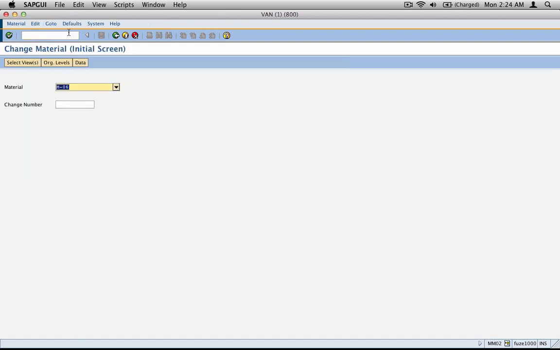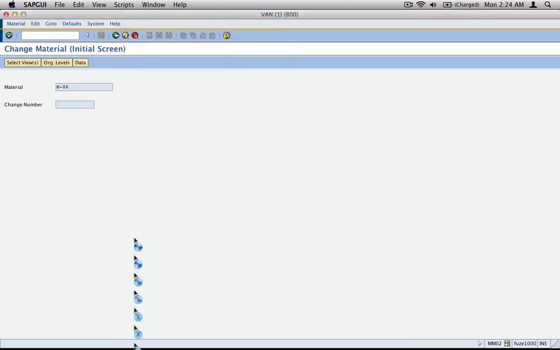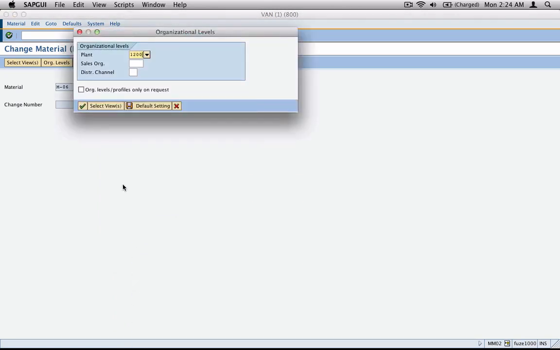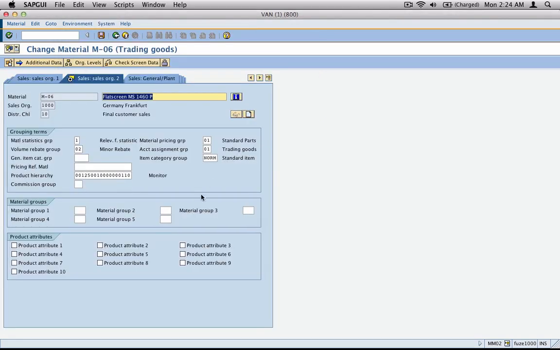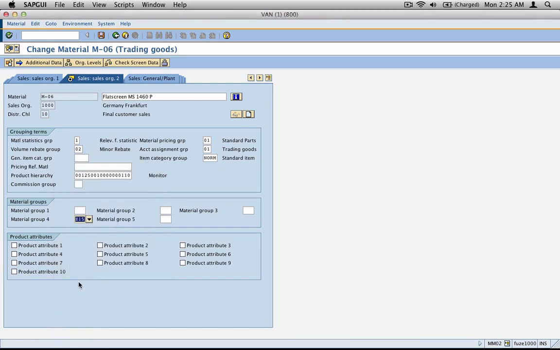Let's say MM02. Open the material M06. Go to Sales Org 2. Select your plant and sales org distribution channel. Go to the material group 4, because that's what we have changed. That's where we have created our own custom material groups. Then you select 14 inches, 15 inches, whatever you like. So like that, you can have 5 different sales material groups assigned parallelly to a single material.